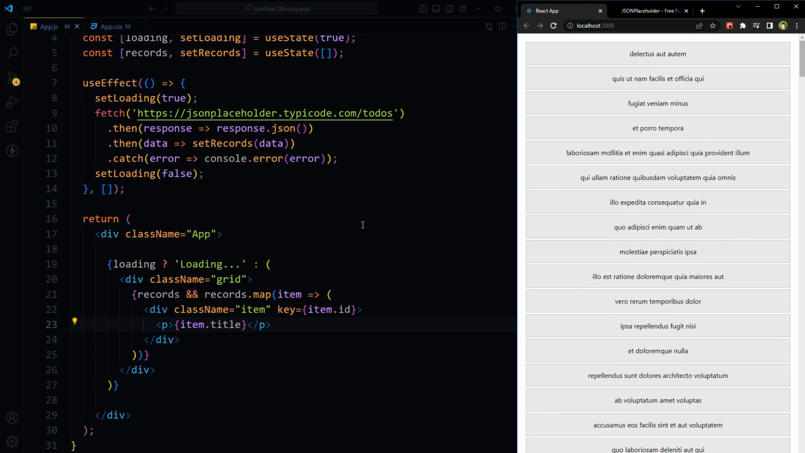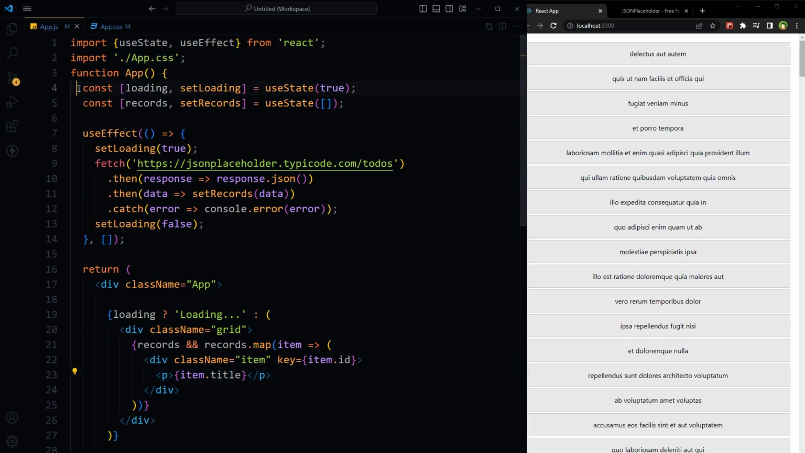Data is being displayed. So we used the useState hook to declare the state variables for loading and records. Two states. Records state initially contained an empty array. Inside the useEffect hook, we used fetch API to fetch data from the API endpoint. This is the endpoint or API URL. And then we updated the state variable records by using setRecords setter function with the fetched data. And then we rendered the fetched data in the component by mapping over the records array and rendering each item as a div element containing title.